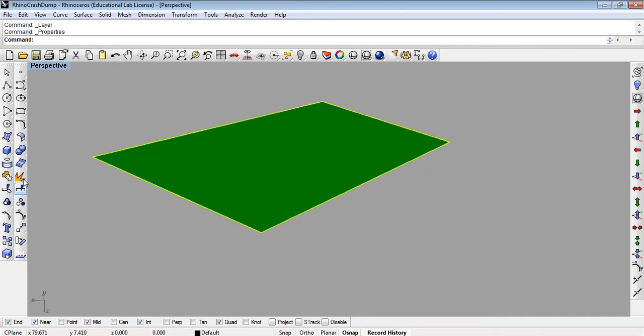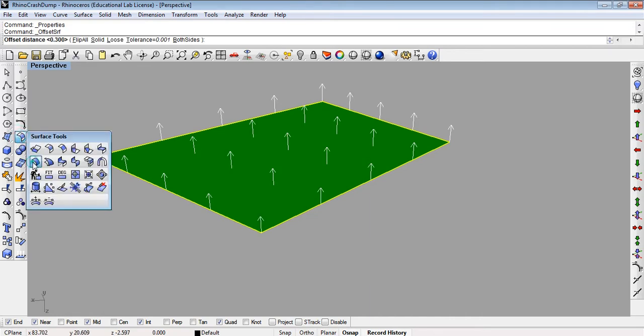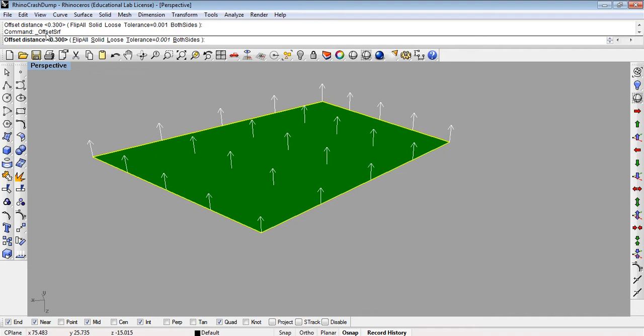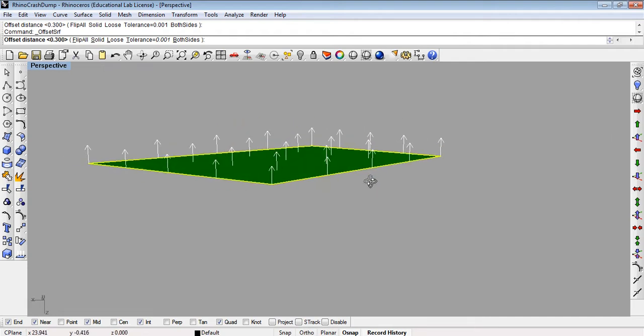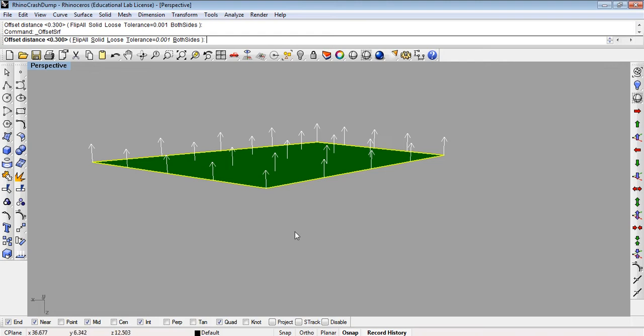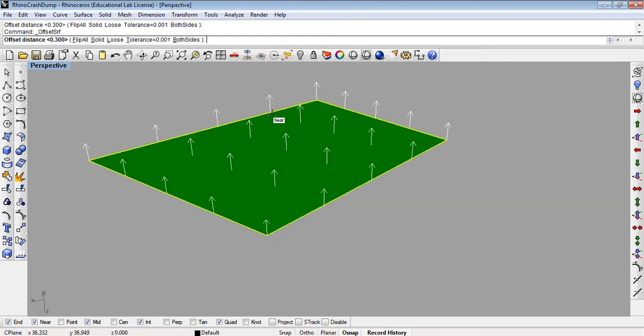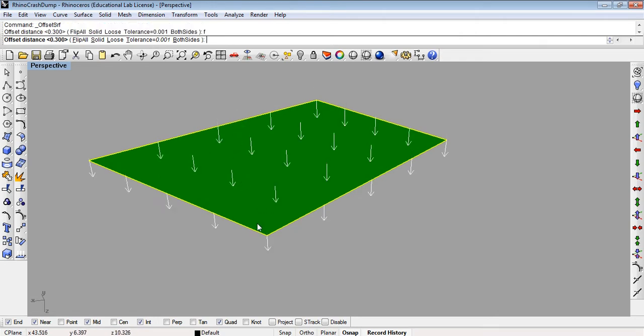Now I offset this surface. I take this offset surface. You see, the option is there, offset surface. Now if you want the upper side of the screen, then you see the arrows are on the upper side. If you want the lower side, then press F and enter.